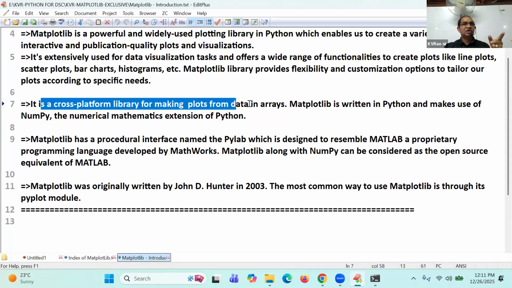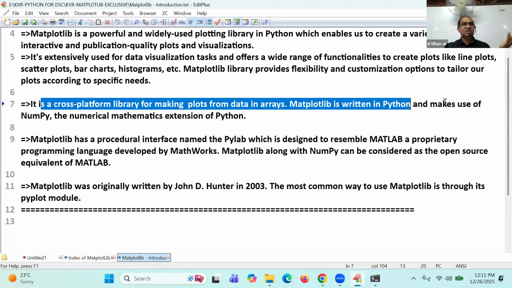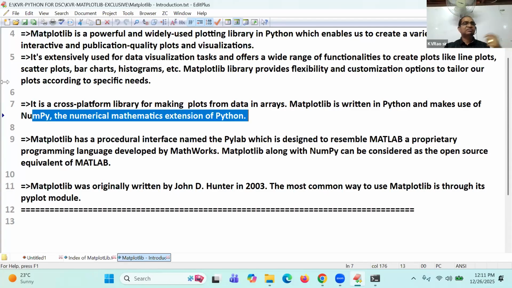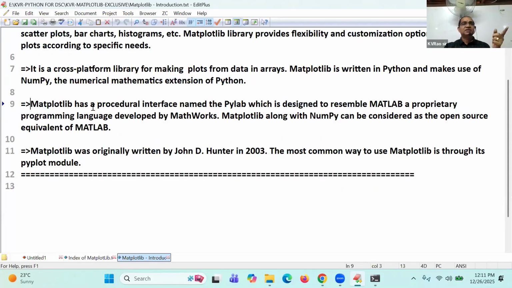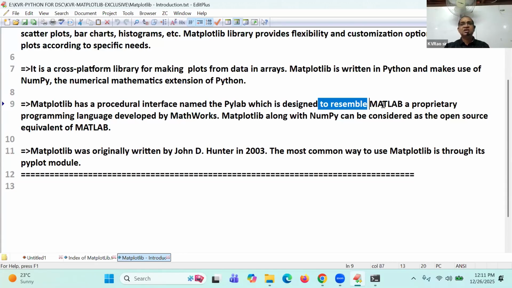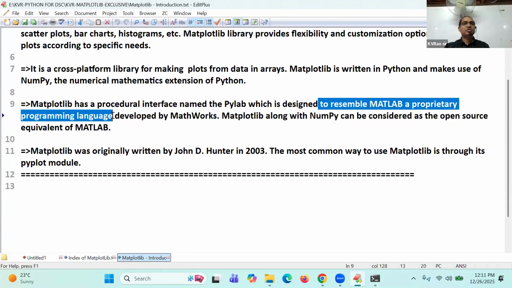For making plots for data in arrays, Matplotlib is written in Python and makes use of NumPy and the numerical mathematical extensions of Python. All mathematical extensions are used in Matplotlib. Matplotlib has a procedural interface named Pylab, which comes before PyPlot. Pylab was designed to resemble MATLAB, a proprietary programming language developed by MathWorks.